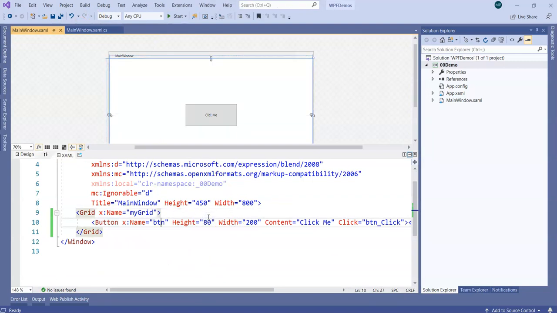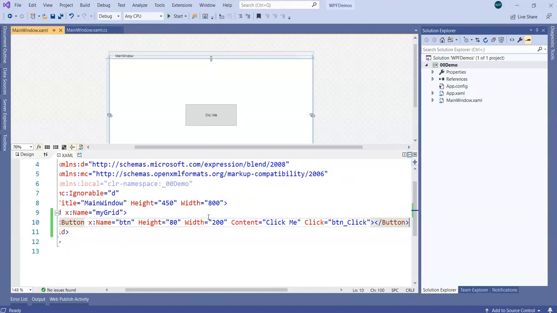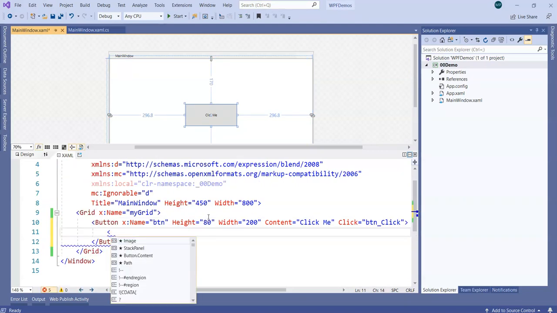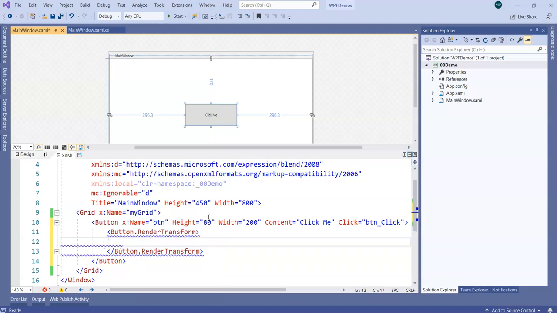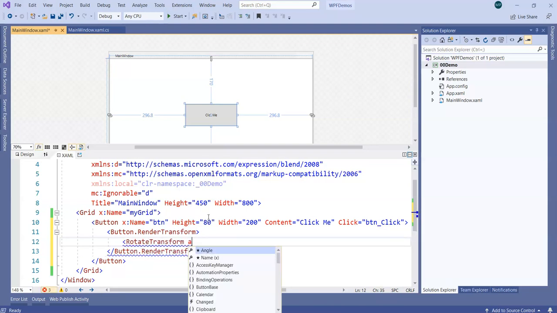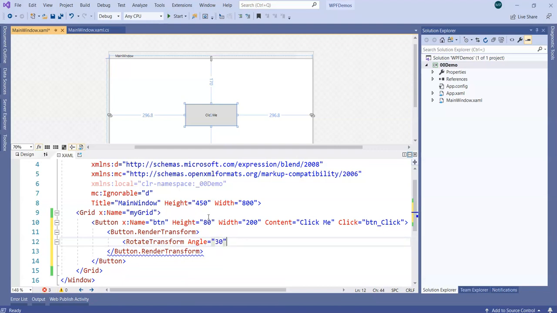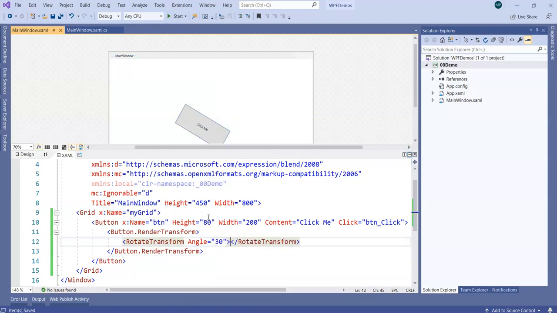and just like the button has got name, height, width, content, click, similar to that, I'm going to specify to the button that it should transform itself while rendering happens in the UI, and it should rotate itself by an angle of something like 30 or so. Now see to it. You will find something like this.